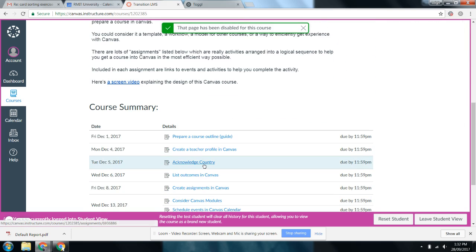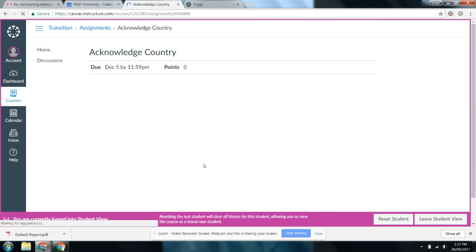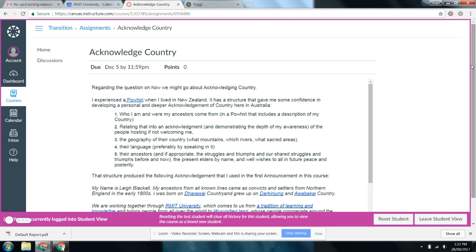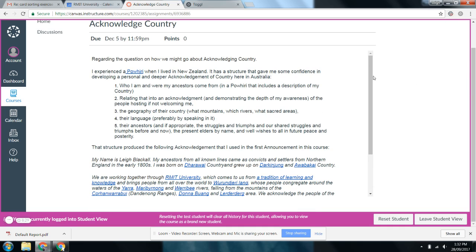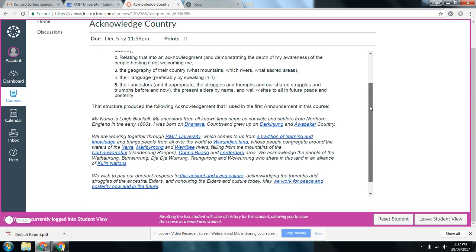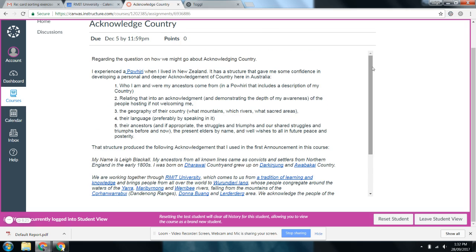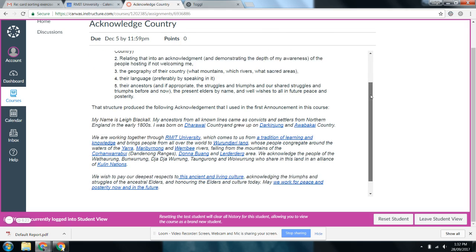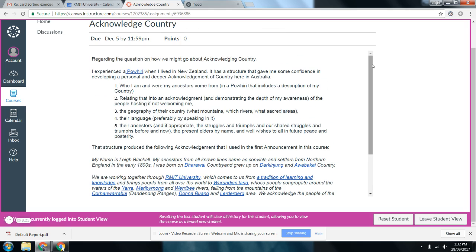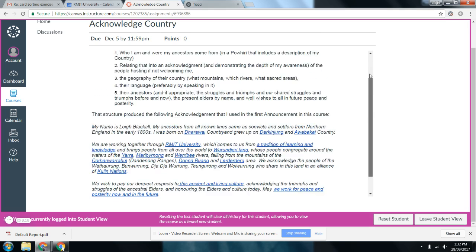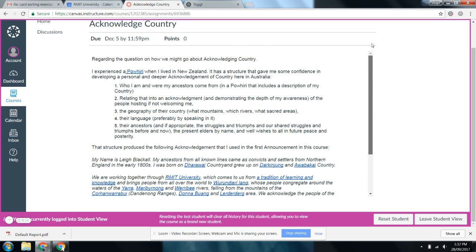The acknowledgement of country activity. There you see a scroll bar appearing because the window in which I asked for the Google Doc to be displayed has dimensions too short to show the length of the document, so a scroll bar automatically appears. So we'll be looking at how to embed Google Docs into Canvas and some considerations about why, and the benefits.